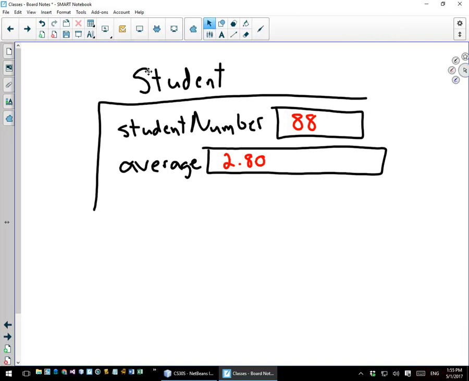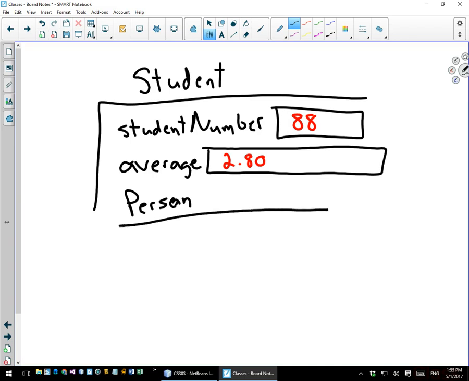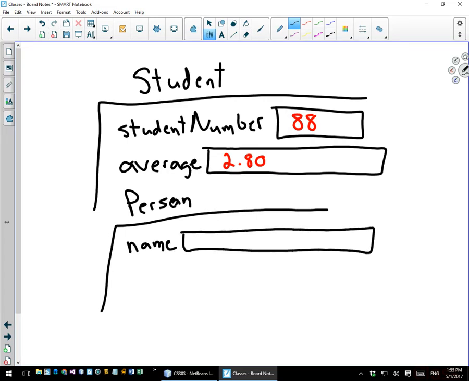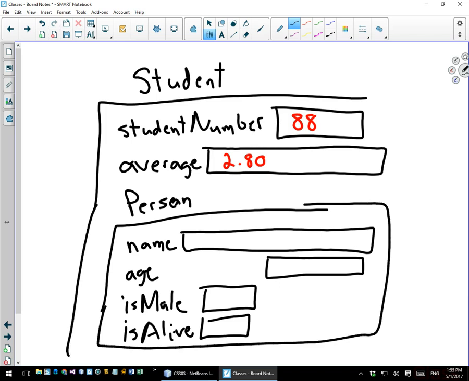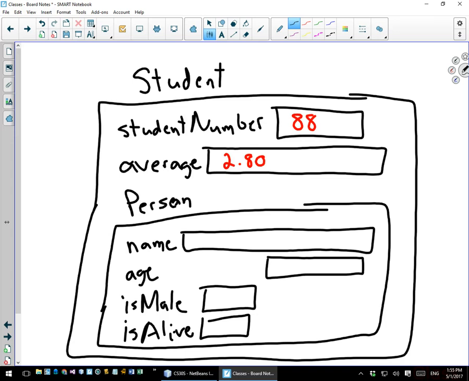Yeah, so that's their average. But wait, that's not all, because a student is a person. So when I make a student, I'm also building a person. You're going to have to give me their name, which is a string. You're going to have to give me their age, which is an integer like this one, so make it a smaller box. You're going to have to give me is male, which is a Boolean, so that's a really small box. And is alive, which is also a really small box. All of this is part of the person class, and the person class is part of the student class.